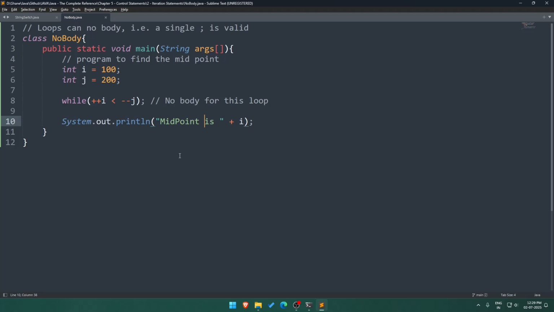In other words, there are times when you would like to test the termination expression at the end of the loop rather than at the beginning. Fortunately, Java supplies a loop that does just that, the do while loop. The do while loop always executes its body at least once because its conditional expression is at the bottom of the loop. So you do body, then conditional expression.